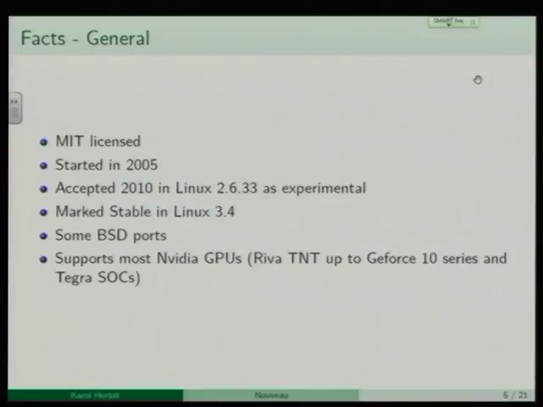So, some quick facts. It's MIT licensed, which is a little bit weird because most of the kernel stuff in Linux is GPL. But it's actually a good thing that the graphics stack is completely MIT licensed, because BSD systems can't really include GPL software. It would be painful for them to have to write all the code again just to not use the Nvidia binary. So that's the reason for this.